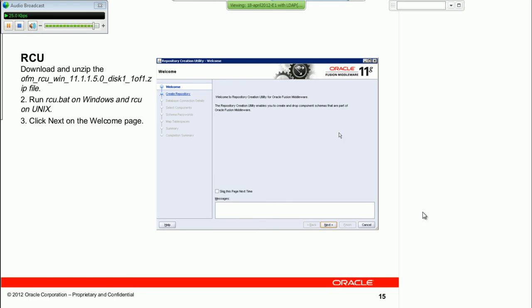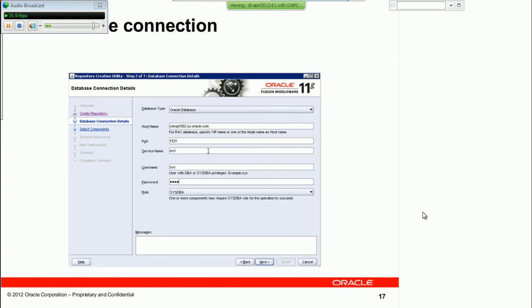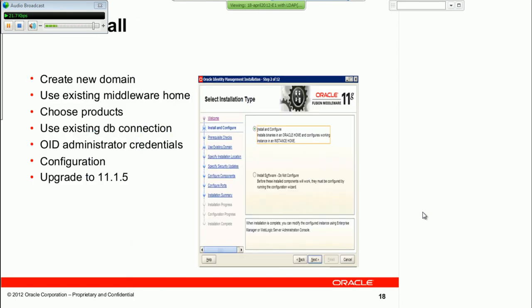So we go to OTM, download the zip file, go ahead and extract the zip file, and then run rcu.bat as an administrator on Windows. We're going to choose to create component schemas into a database, verify that our database connection is good. When you have RCU, when you have our repositories in place, you can go to Oracle Enterprise Manager, check that those table spaces and schemas are in place.